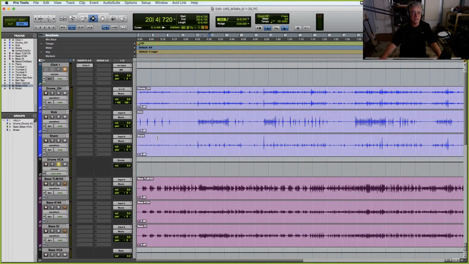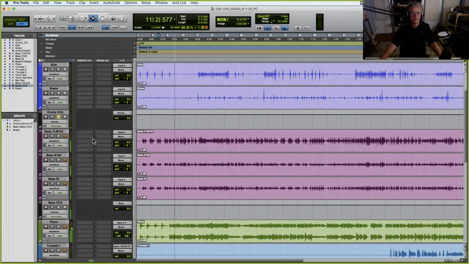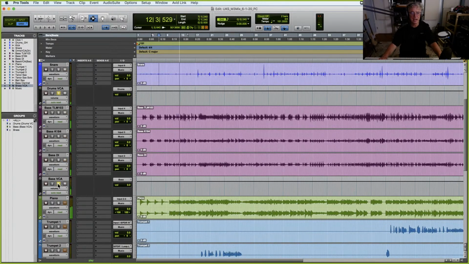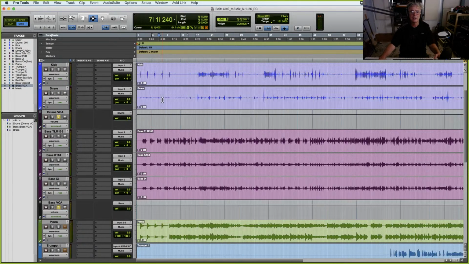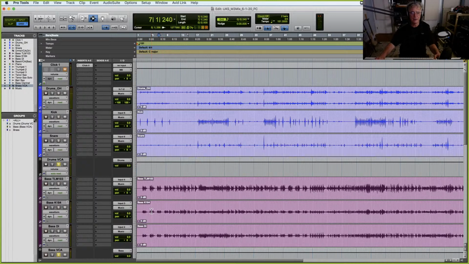So let's solo our, we can now click this and we can hear just our drums. Right? If I want to hear just the drums and the bass, I can also solo the bass. And notice how between our drums and our bass, we've got a little space, like a score, right?